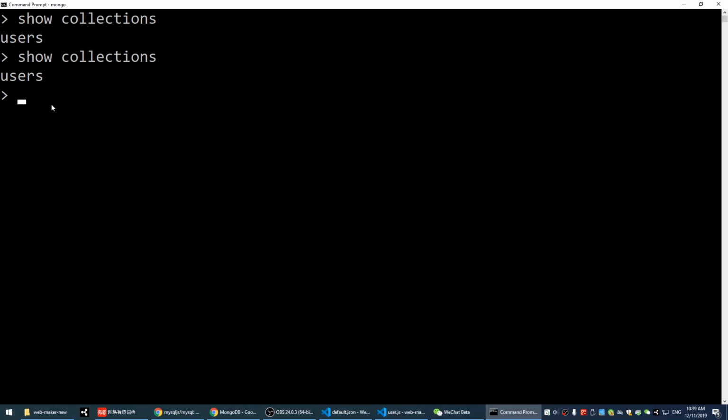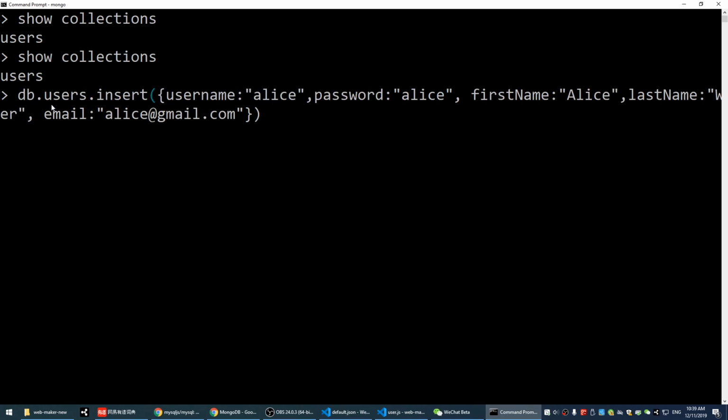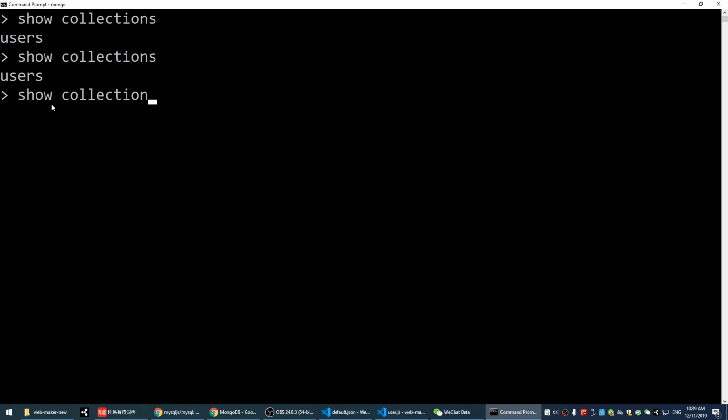So that's how you insert data. You can use that command to insert any kind of data: user data, website data, page data. That's the command for that. And now let's see the next command.